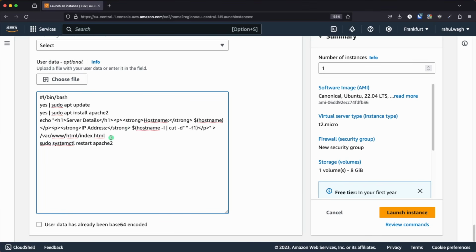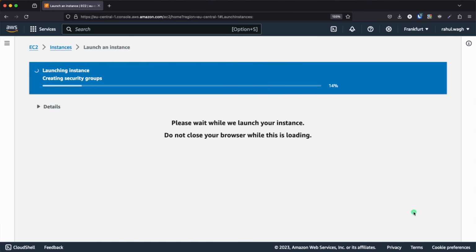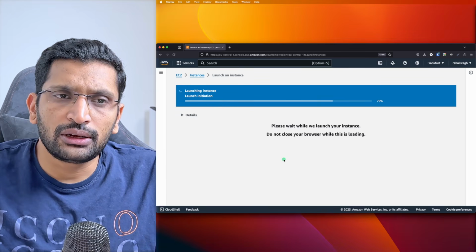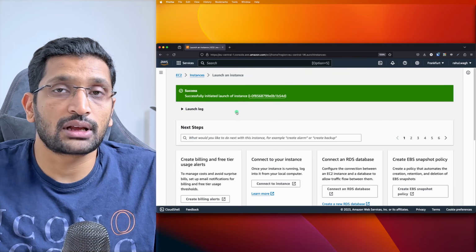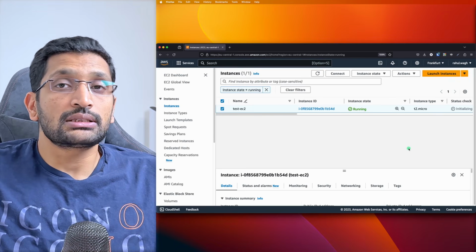All right, so now we are done with this user data script. Then I'm going to click on launch instance. And it will take a couple of minutes to get this instance ready, and I'll be back once this is up and running. After a couple of minutes, my instance is up and running.